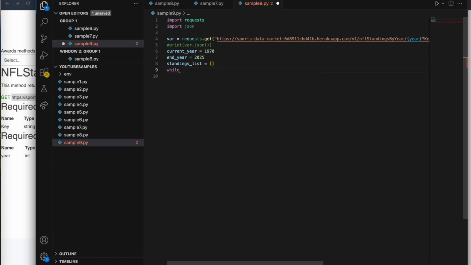And we're going to loop, right, from 1970 up until the present day. So we're going to create this condition. We'll say, while current year is less than the end year, we're going to perform some logic in here.